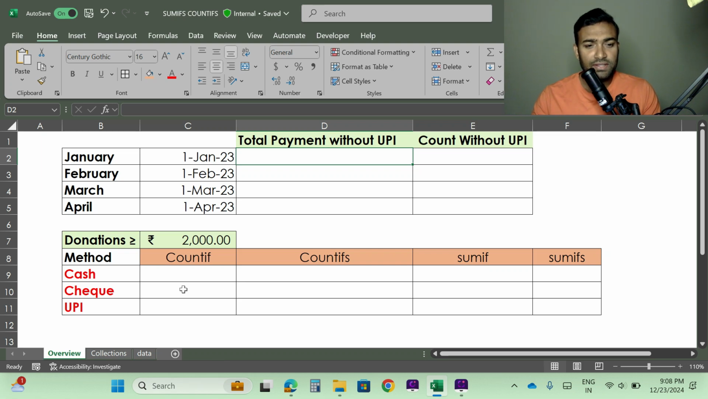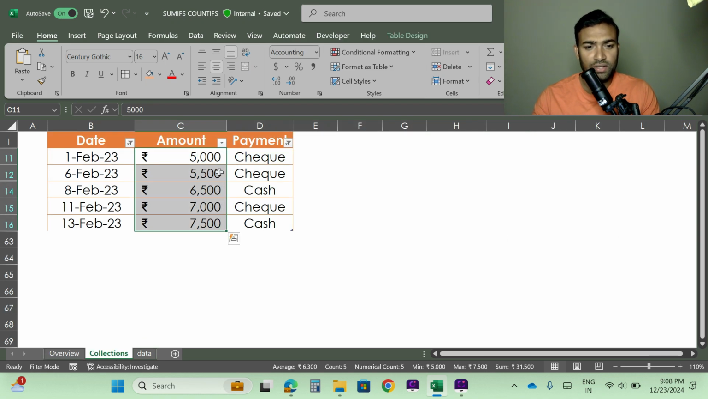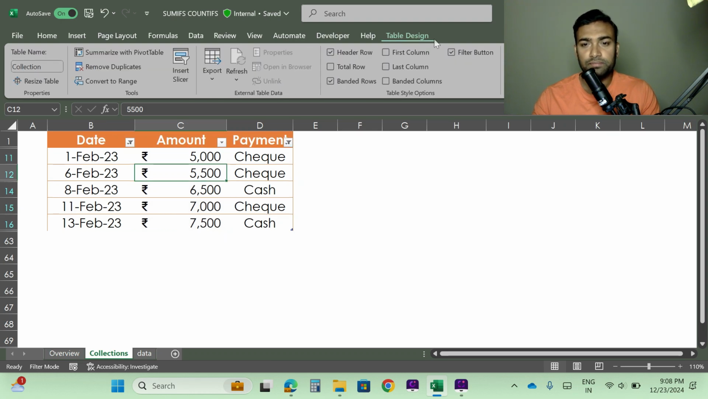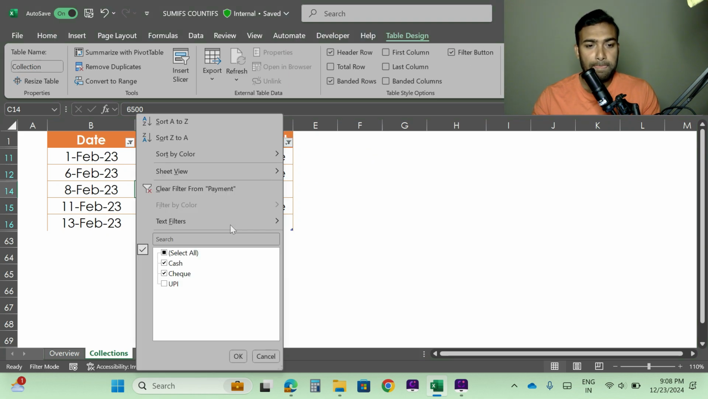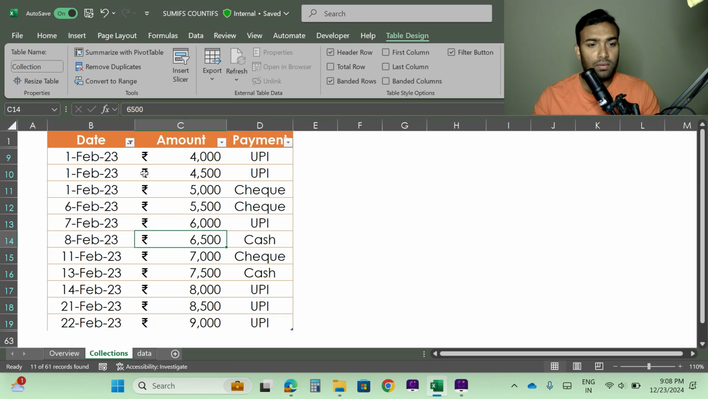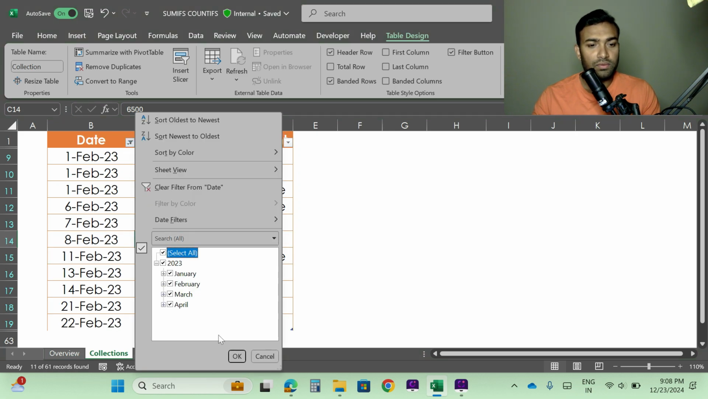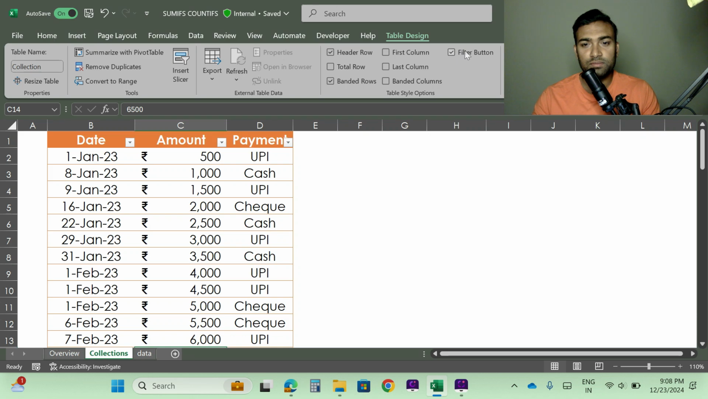The first thing is, I have made one dashboard type of sheet here, where Countifs, Sumifs, all those things are there, and this is the main sheet actually. Let me unfilter it, I have filtered it. So it will be all. Okay, suppose this is my entire data.